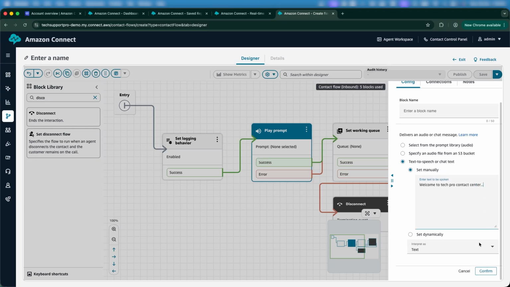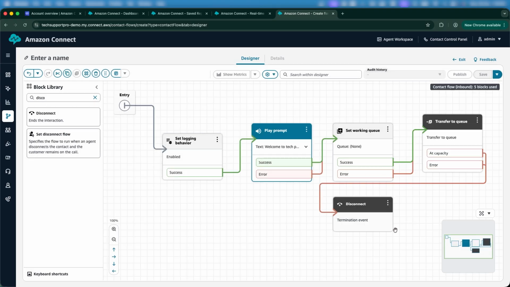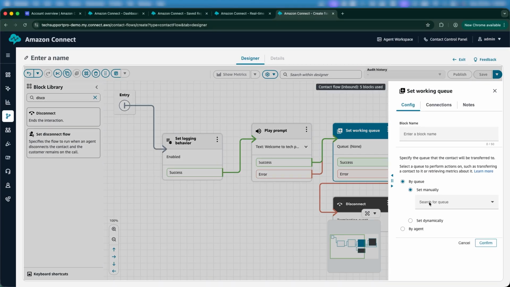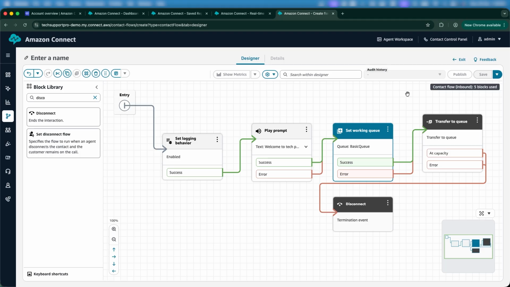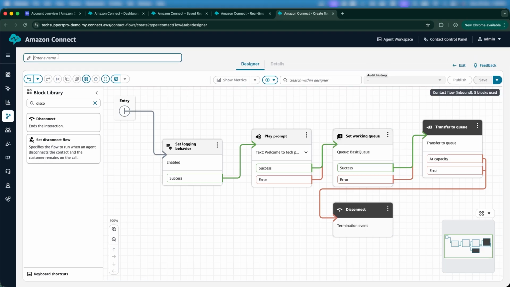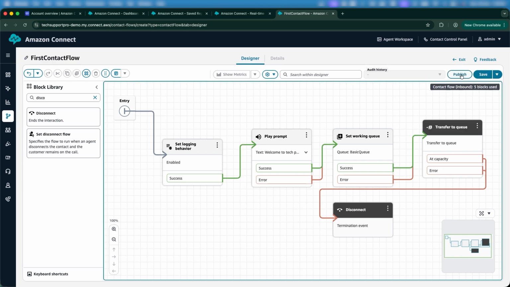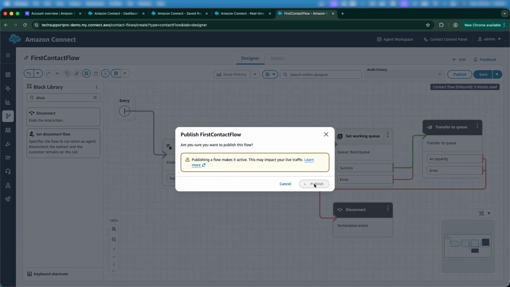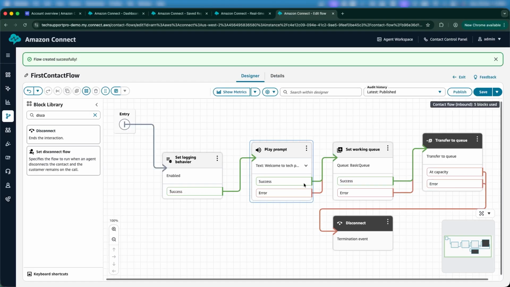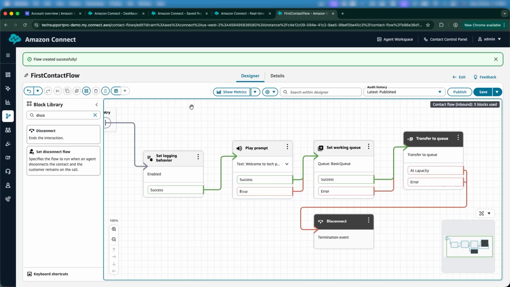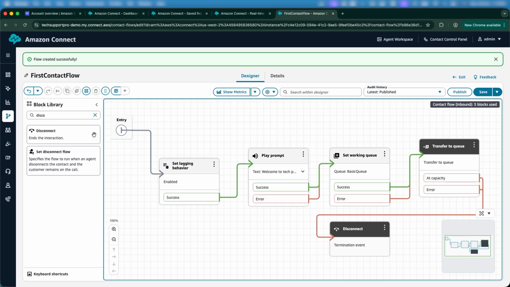So this is my message that I'll play, and I'm going to randomly select a queue called basic queue. A queue, as I said, is just the waiting area. Then I'll give it my name. Let me call it first contact flow. So if you are new to Connect, this is going to be your first contact flow. Let me just publish it. I will explain more, but for now I'm just going to test so you see the experience.